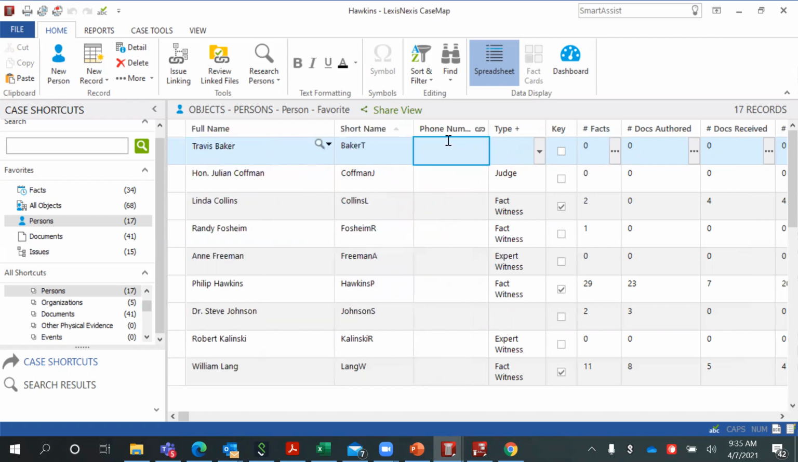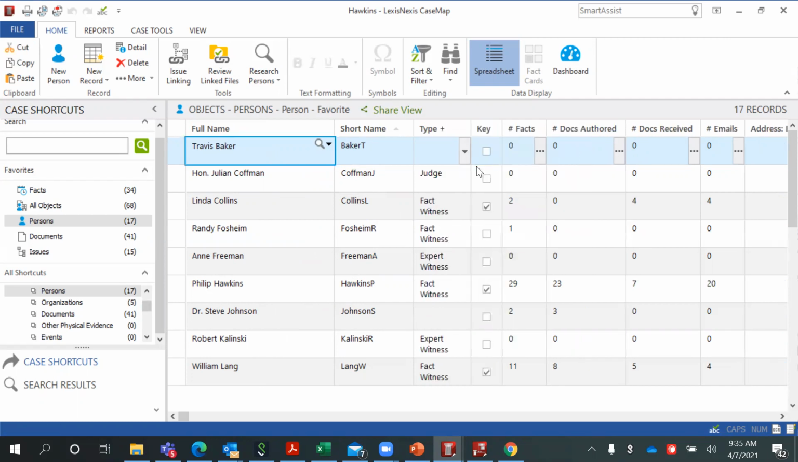Notice I just added some phone numbers there for my people. So you can customize every spreadsheet. You can also create custom spreadsheets if you want. It's a very flexible solution. And it's also searchable. You can not only search the case, but you can also search documents.